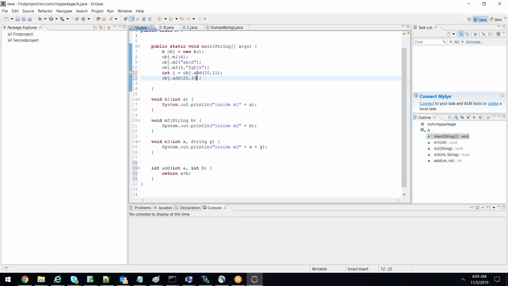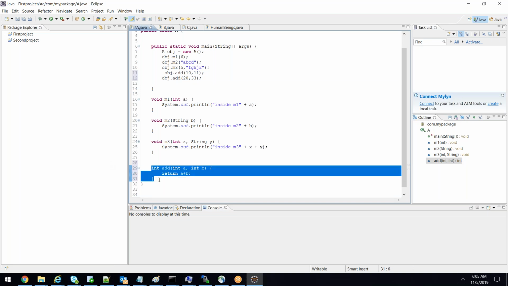The first time when you call this add method, you are passing 10 to the variable A and 11 to the variable B. So 10 plus 11 is 21 will be written back. The next time, you supply 20 to the variable A and 33 to the variable B. So 20 plus 33, 53 will be written back. This is a reusable logic to add two numbers. You can add any two numbers by using this logic. Did everyone get that?